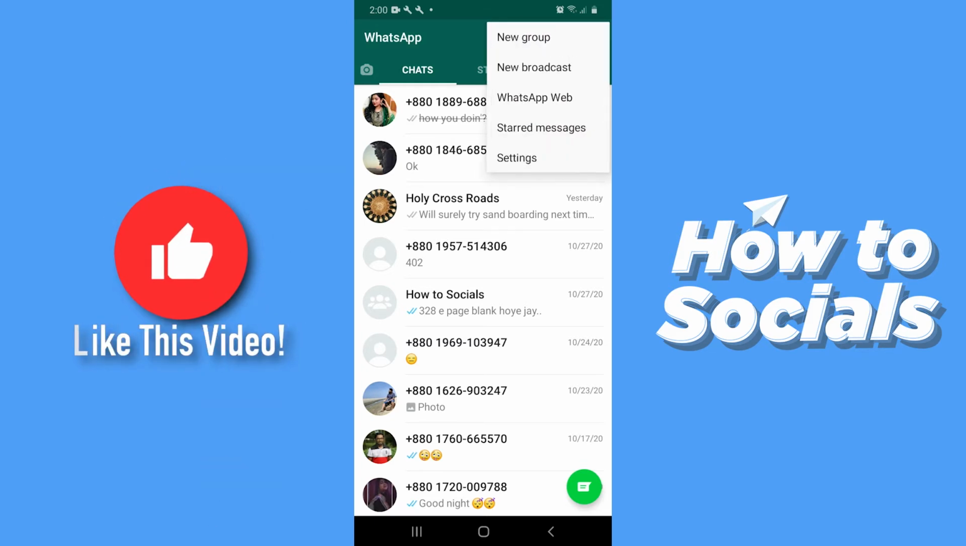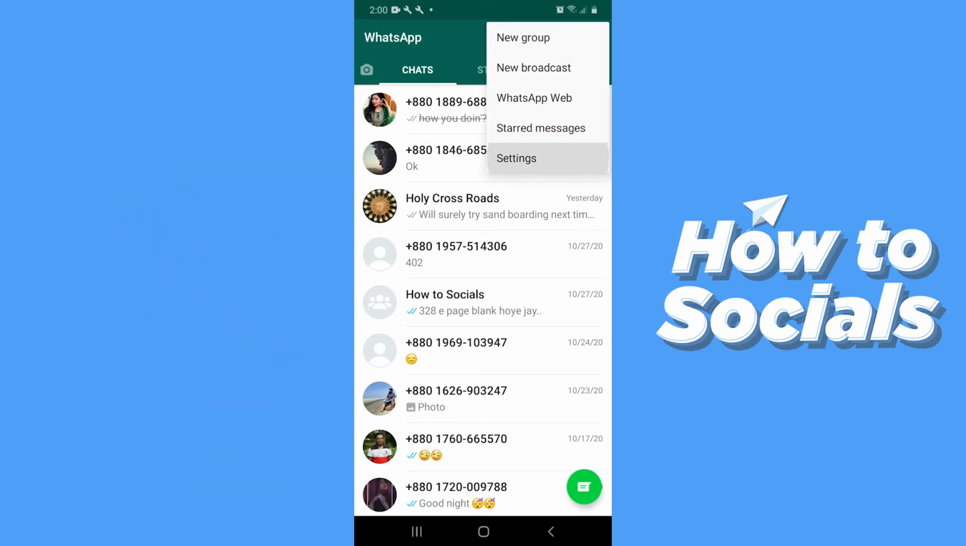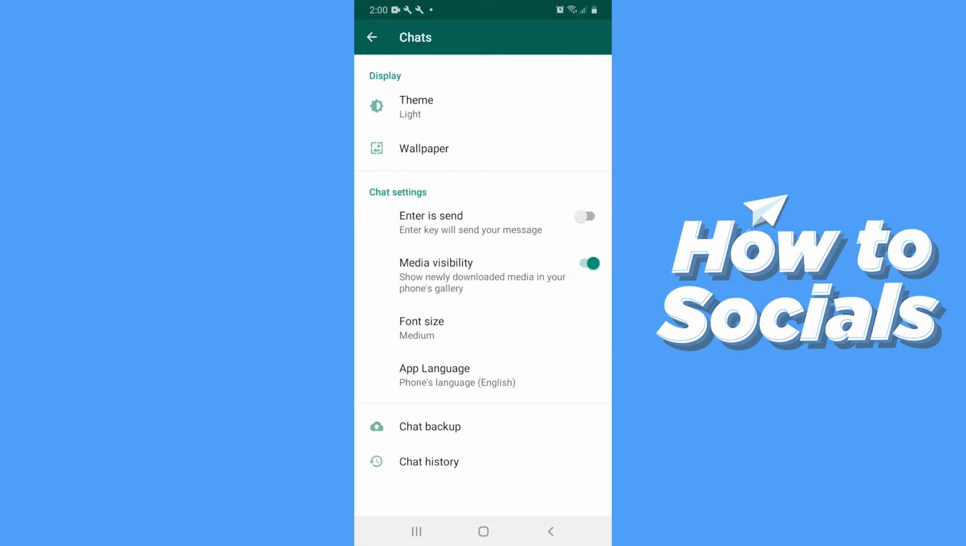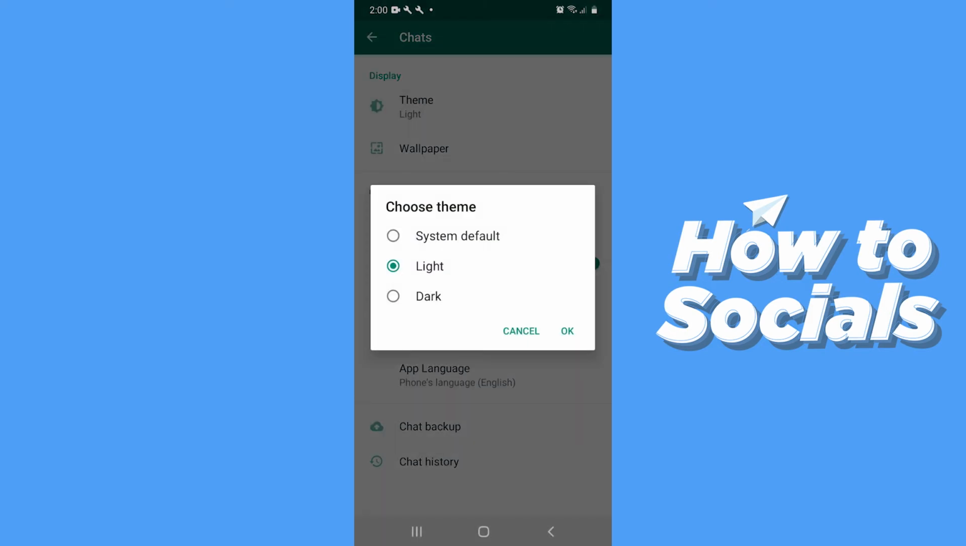Tap on the three dots on the top right corner. Then go to settings. Now tap on chats. Under the display section you'll see themes. Tap on that. Light mode is selected by default.